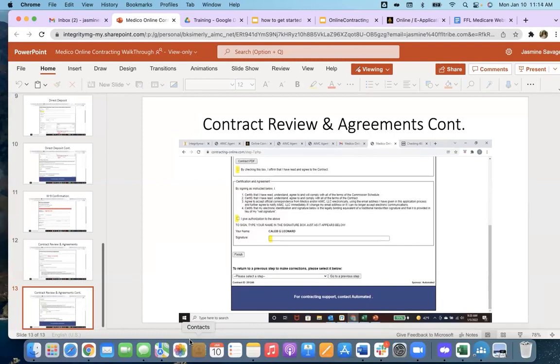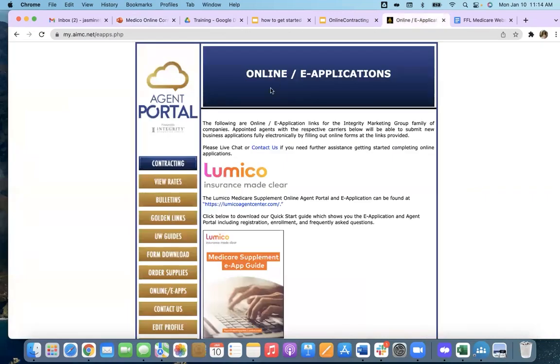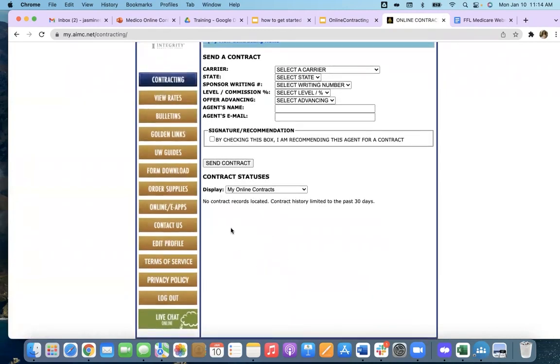Okay, perfect. So they'll also get an email that it's been completed. I also will be able to see under contracting when somebody's filled out a contract under here. You guys will also be able to see this when you send out contracts to people through your portal. It will pull down here below.